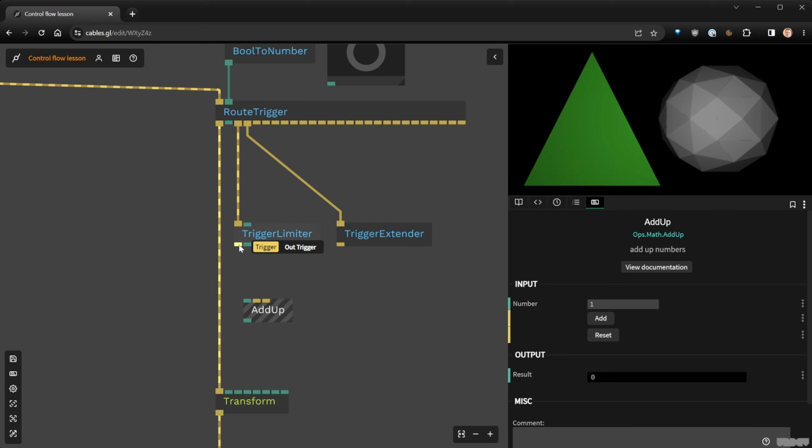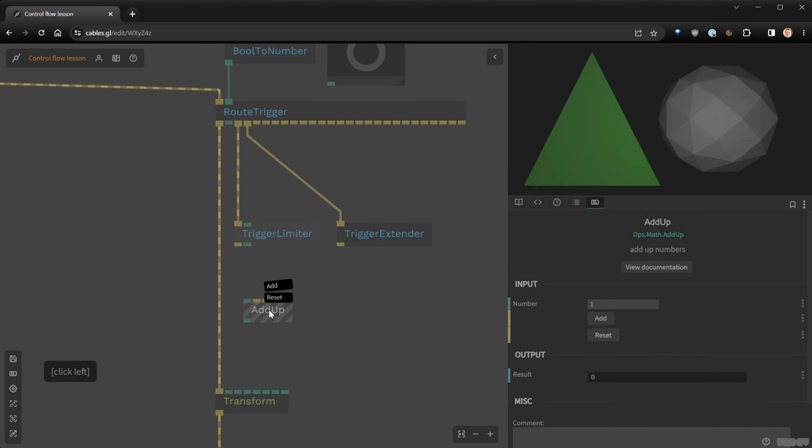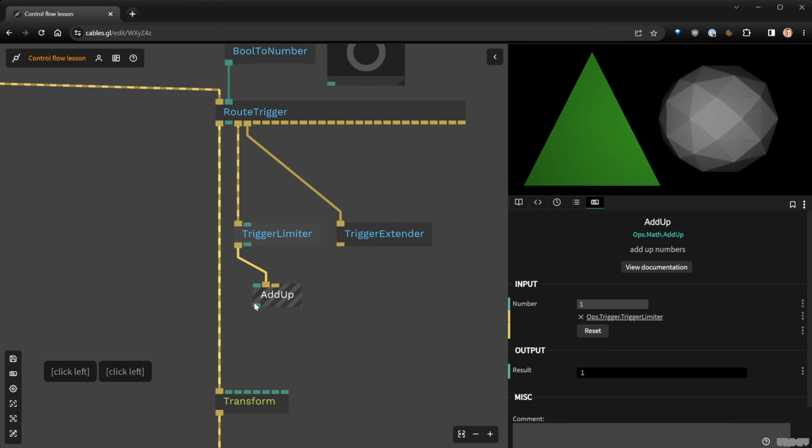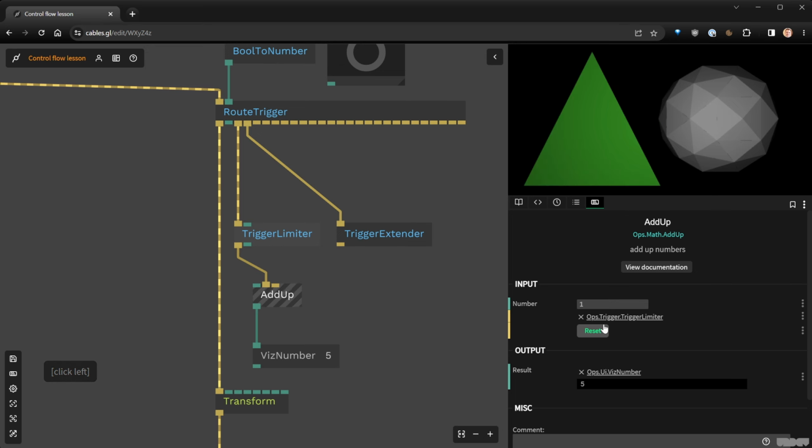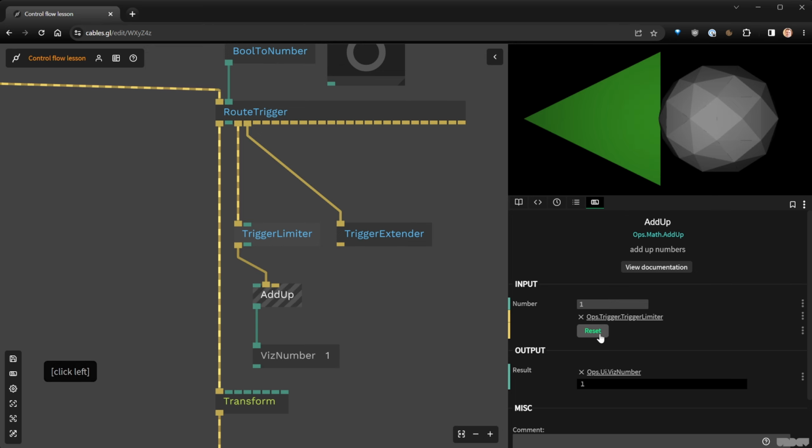So I have my trigger limiter, and I'm gonna click here, add up. So technically, if I print this now, every 2 seconds, this increments. And here I need a way to reset. Right? I want to go back to 0. So how would I do this? I need also to have a kind of way to trigger this.